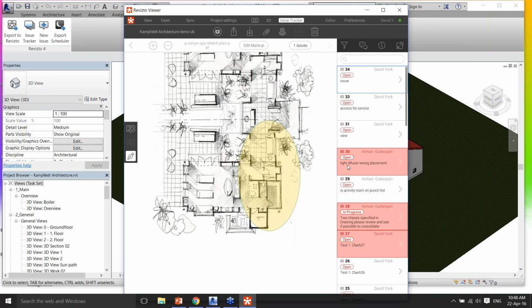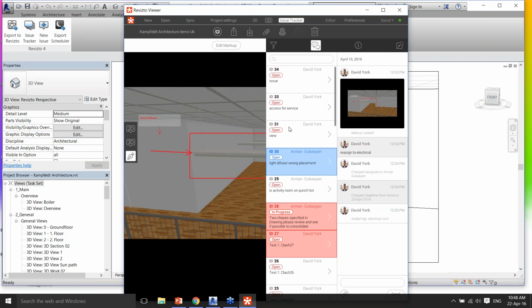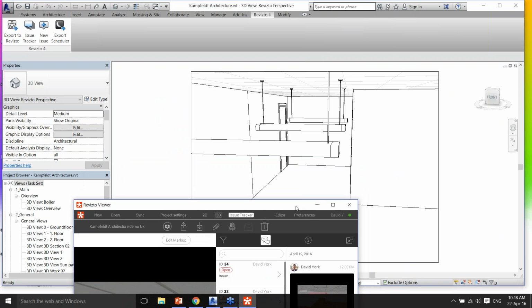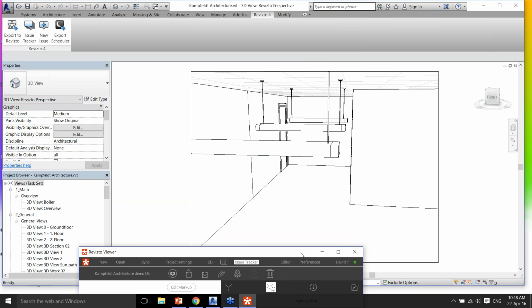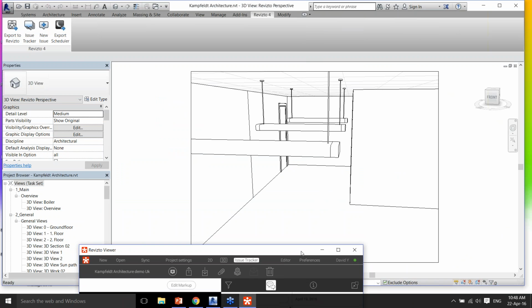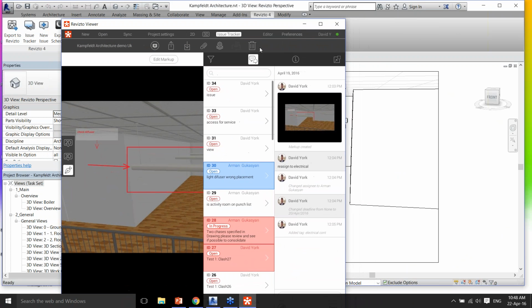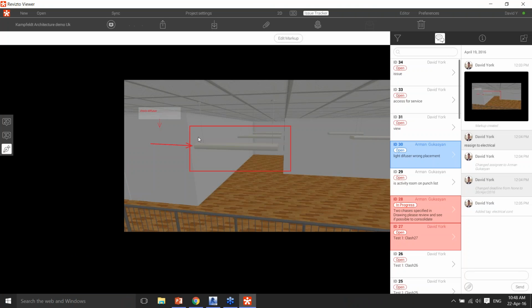If I double click on an issue, you can see that's actually taking me to the Axiom view within my Revit model, so I can work on that issue without having to fumble through my sheets, without having to orient myself to my model and find out where that issue is. I've got the snapshot, I've got the issue, and I can go ahead and do my work.